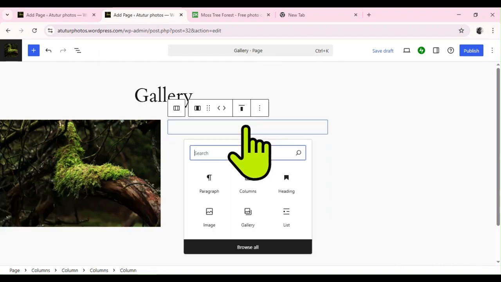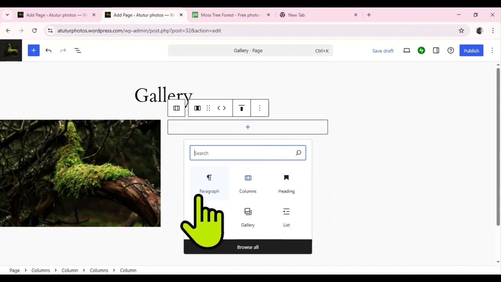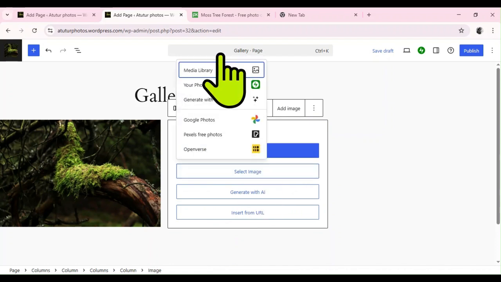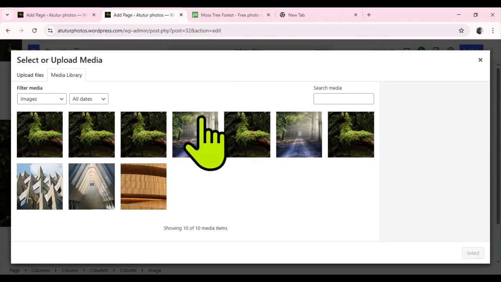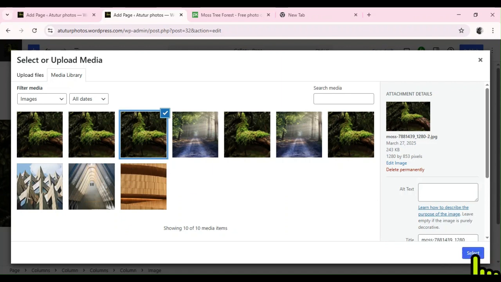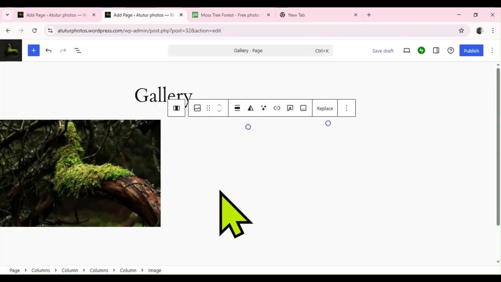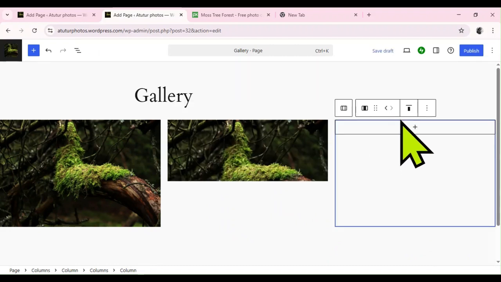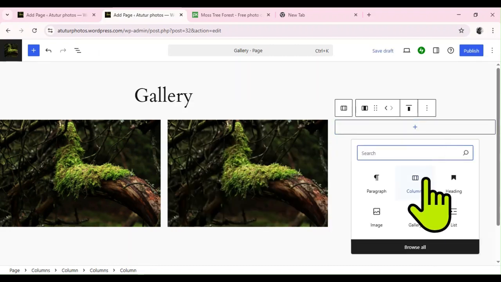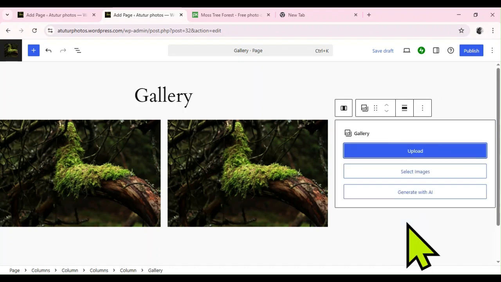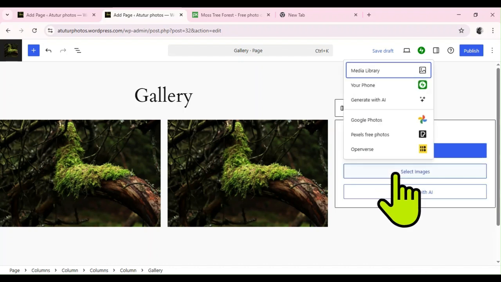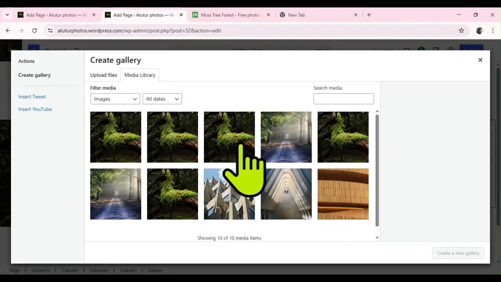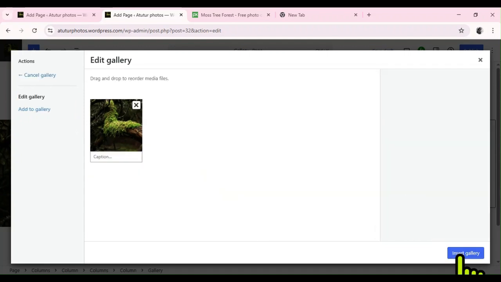So there are different ways of styling galleries, all that, but you can always learn that later since we are focusing on the basic part. So let's see. Select images again. Okay, right.